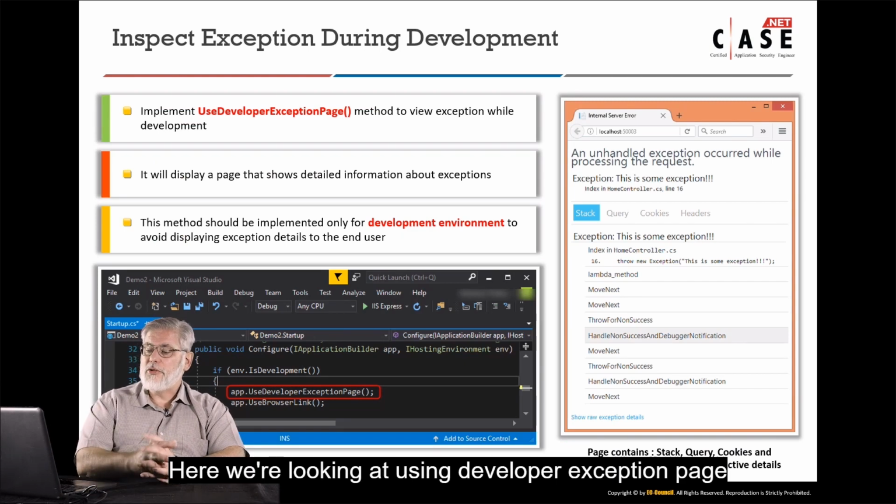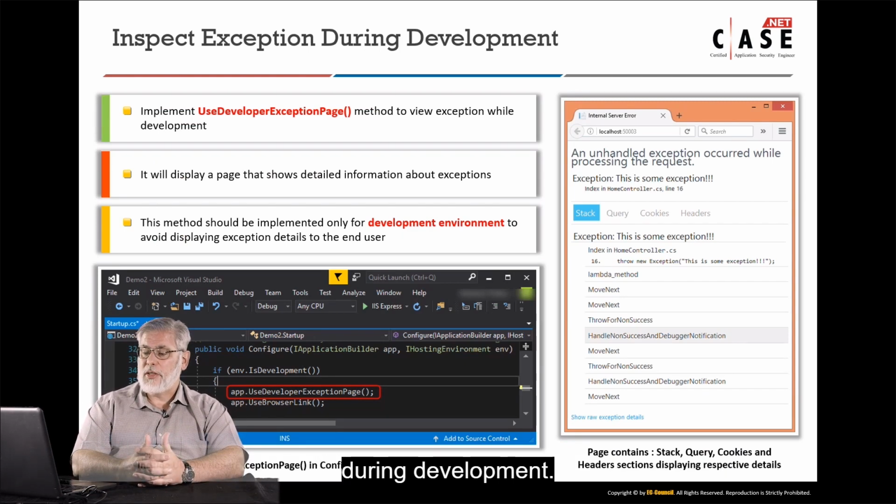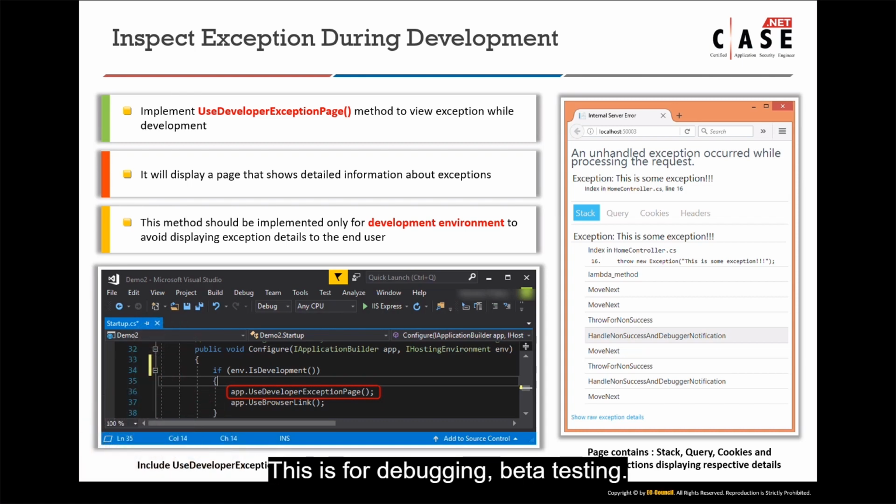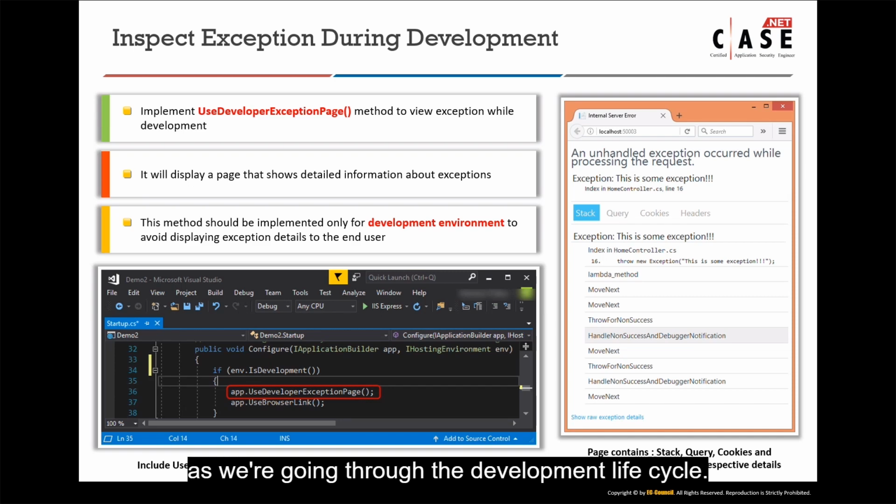Here we're looking at using developer exception page during development. This is for debugging, beta testing. Now in this case, we're going to do the opposite of what we told you before. We're going to give a lot of information because this is during development. We're not sending this out to the public. This is so we can debug our application as we're going through the development life cycle.